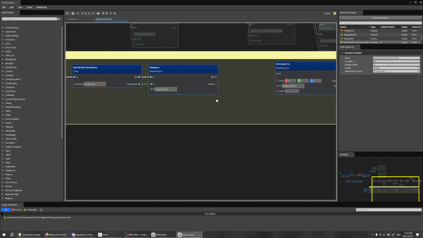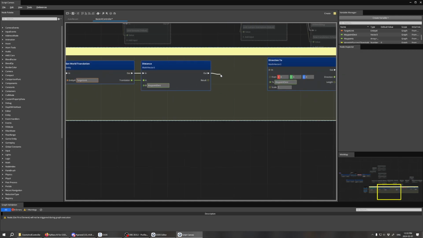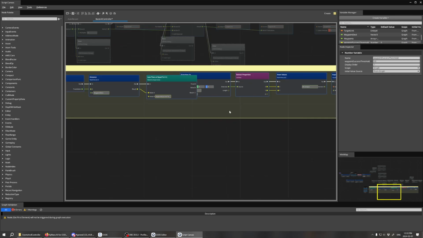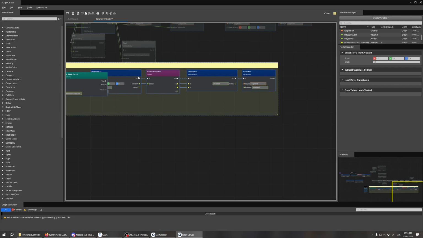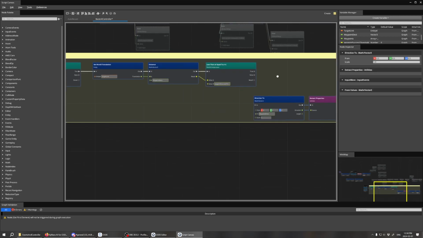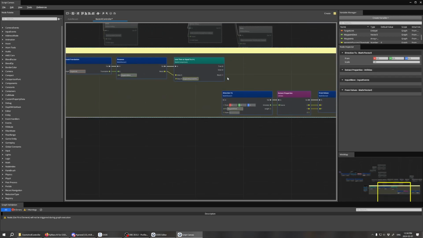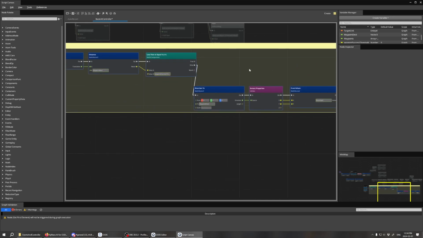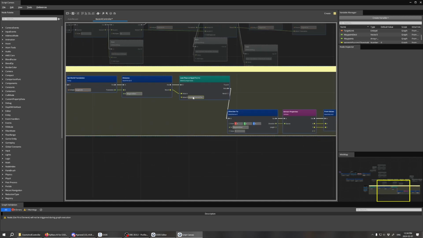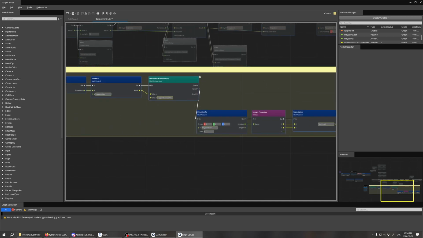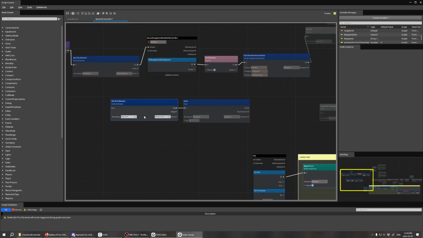If that distance is less than or equal to the waypoint success threshold, we know that we've arrived at the destination. So we have to do some extra stuff. If not, if it's false, then we still have some place to go. So we're going to go to that place. And the moment we get within the waypoint success threshold, we can start reprocessing this step again.